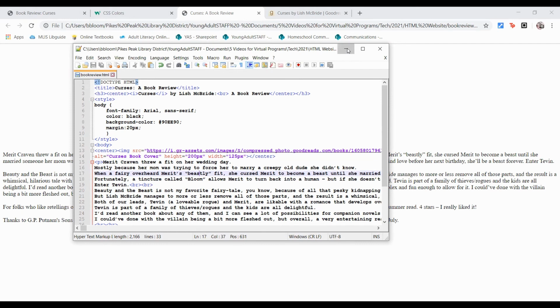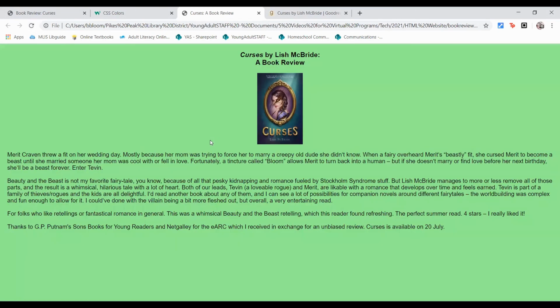All right, so we've saved it. Now we're going to refresh. Awesome. So you can see we've changed the color of the background and we have put in a little bit of padding along the margins here, so it's not totally flush with the edges, which is what we wanted to do. So we are almost done.